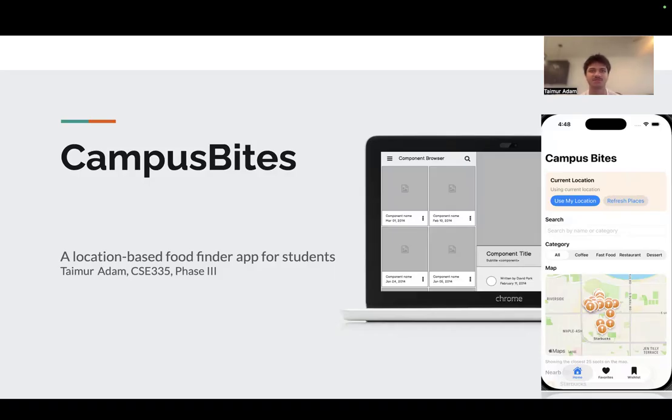CampusBites is a location-based food finder app made mainly for students. The idea is that students are usually busy and may not always know what food options are near them, especially around campus. So this app helps users find nearby food spots, view them, filter them, and save places they might want to visit later.